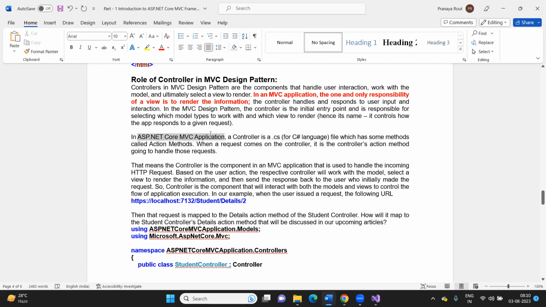So in an ASP.NET Core MVC application, a controller, if you are using the C# language, is nothing but a .cs class file which has some methods called action methods. Basically, any public method you define will be an action method. If you create any method as private or protected, then those are not said to be action methods. Only the public methods are said to be action methods, and only those methods are going to be executed as part of your request, right? Whenever you send the HTTP request, if the method is public, then only it is going to handle the request. If it is not public, then it is not going to handle the request.